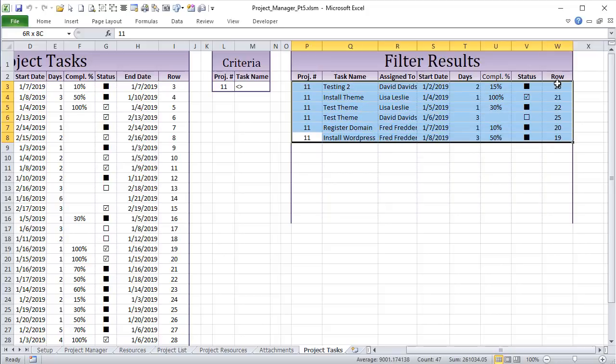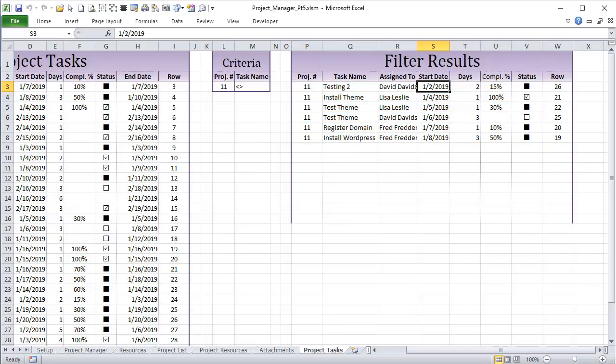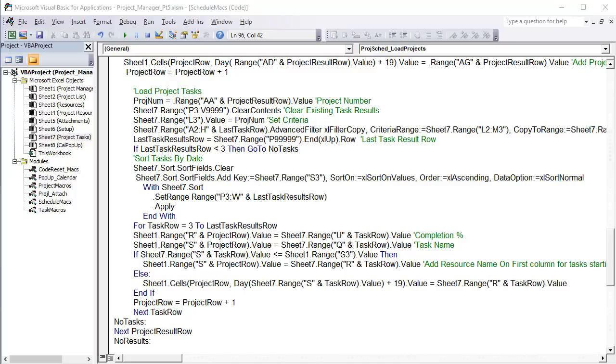And of course, the table, we're going to start the sort at P3 all the way through W. And the last row, we're going to sort it, but this is the key, S3. That's the first one. And of course, I want to sort that ascending so that it goes from the smallest to the largest. So we can do that, sort values on ascending, sorting on values, and sort normal.